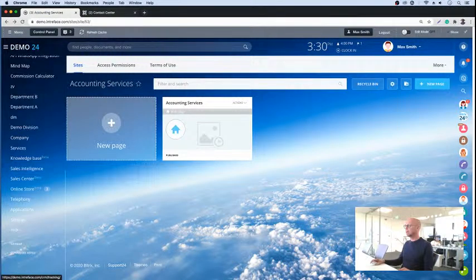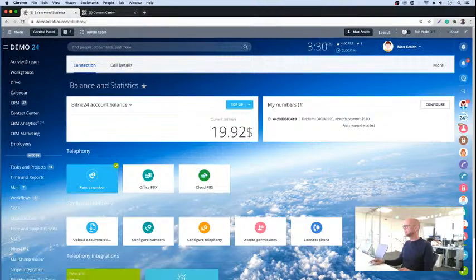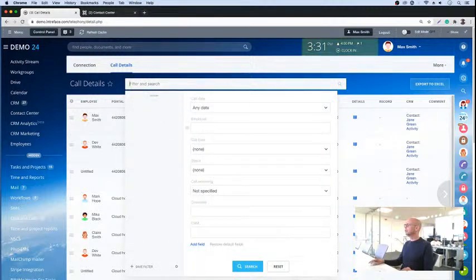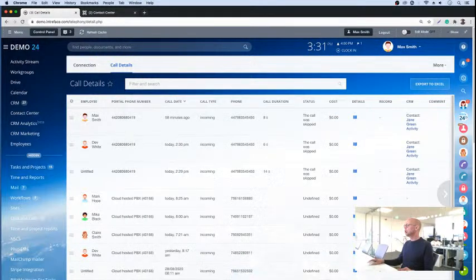Let's go into telephony again. So if you go into call details at the top, then I've got every call that was made, and I can use the filter to filter by individual employee. You can't then rate those calls. If you're doing call recording, the recording link will appear here, and you can listen back to those calls, but there's not a way of rating them, unfortunately.